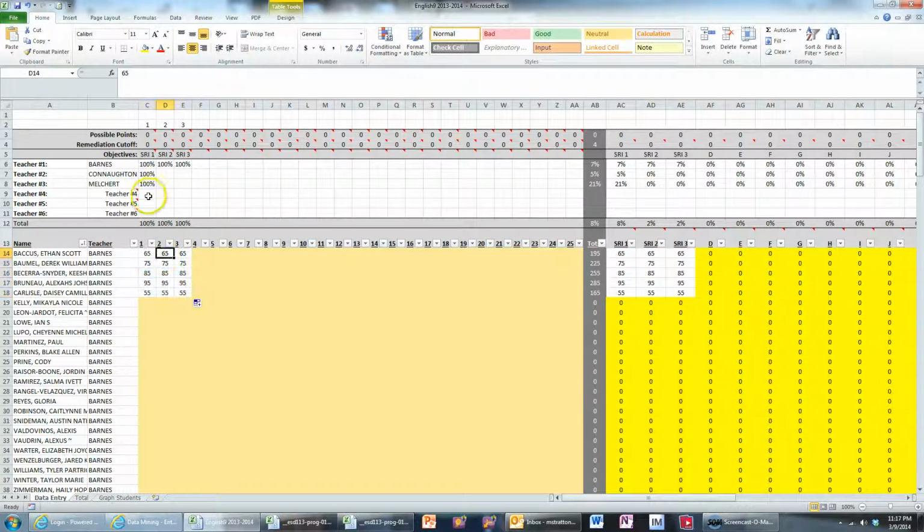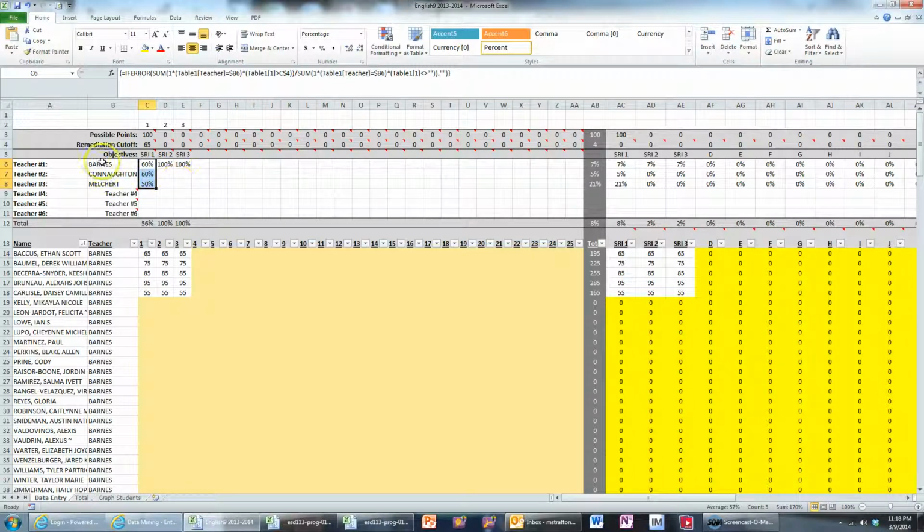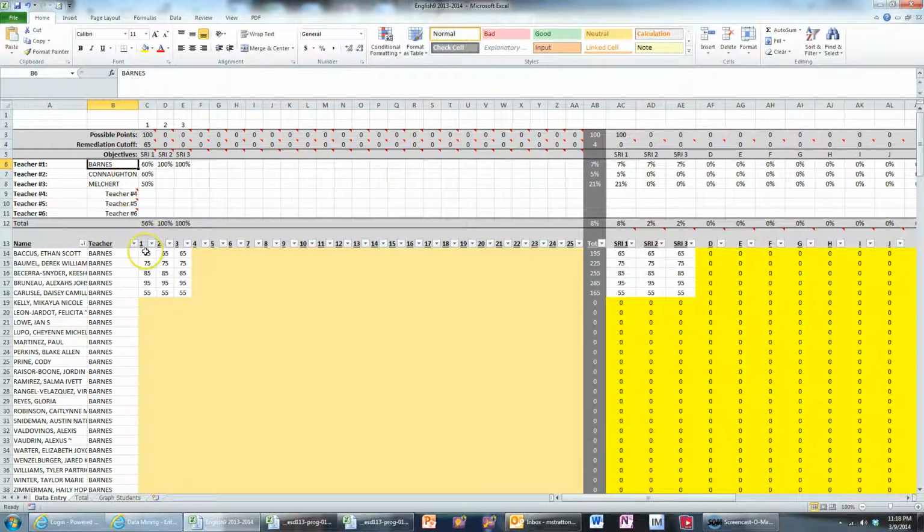Now, here's the thing: everybody's passing because the remediation cutoff is 0. SRI is out of, I'm not sure how many points it's out of. So if you put your possible points, let's say 850, and then your remediation cutoff is 650. And you do the same thing here where I'm actually going to make this out of 100 because that's what my sample data is, and then 65. If you notice, these numbers of passing change to 60, 60, 50. You have 60% of your kids passing that have grades in there for them. The ones that are passing are highlighted here. So 3 out of 5.